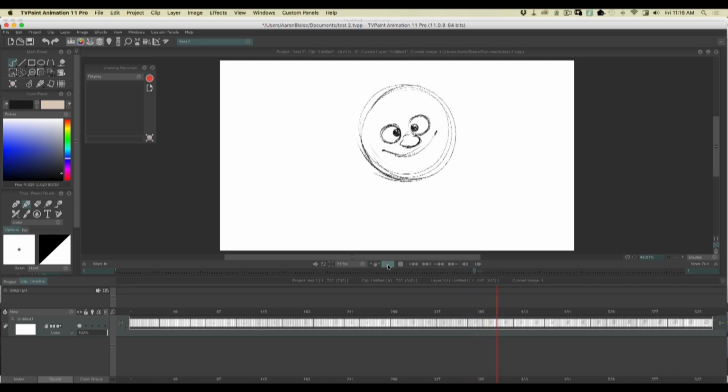It's a lot of fun. I recommend experimenting with it. And the fact that they've embedded that right into the software is really cool. So have some fun with that. So those are just a few more of the tools that I find really helpful in TVPaint 11.